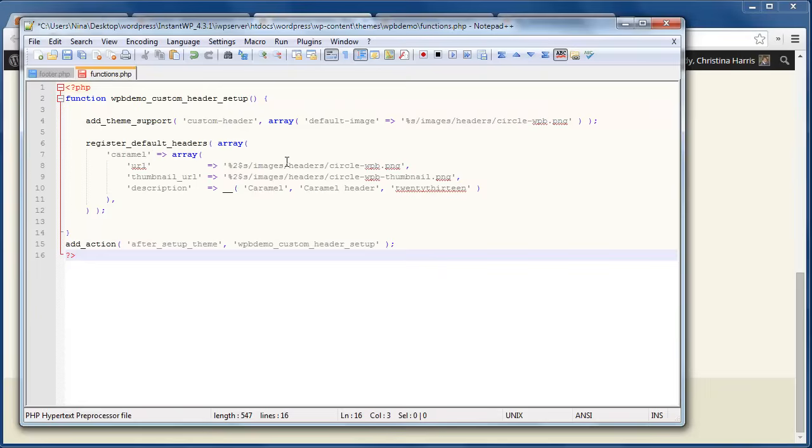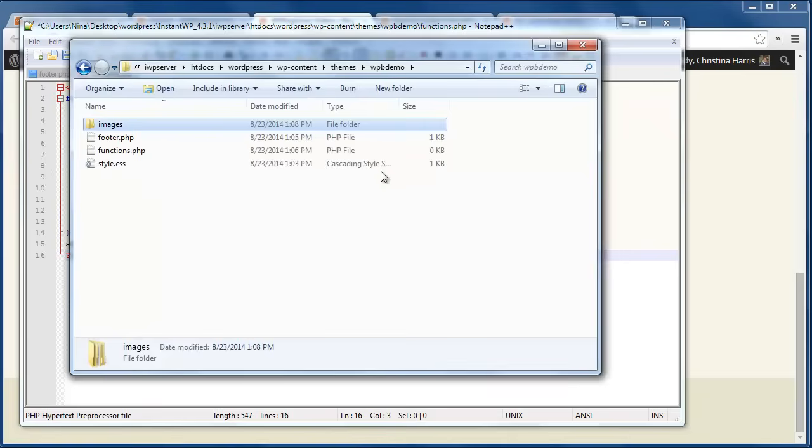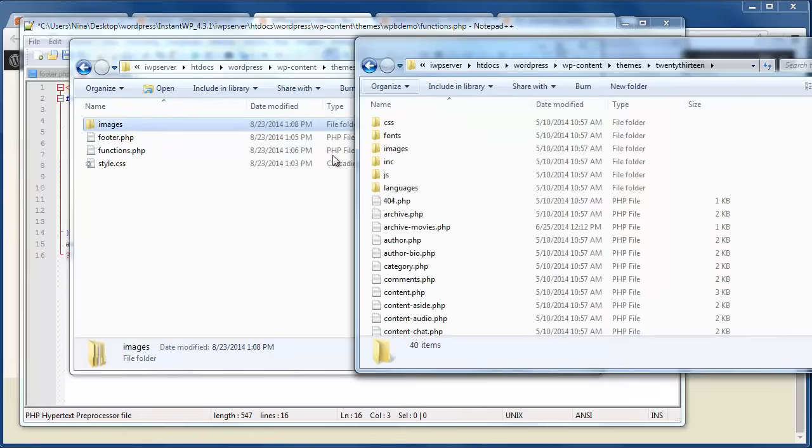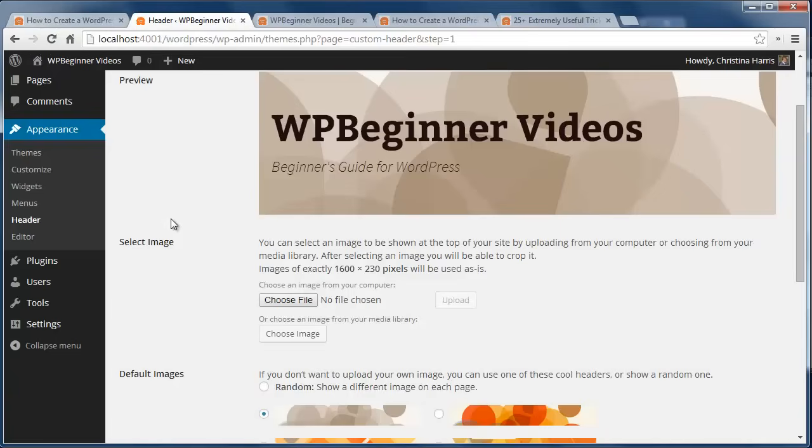I'll add this code to my functions.php file, and it tells my site that this will be the new default header and where to look for the images. I've already created the new header image along with a header thumbnail, and I've uploaded them to my child theme area here. This mimics the 2013 parent theme folder structure, and now I can go to Appearance, Header, and see my new function in action.